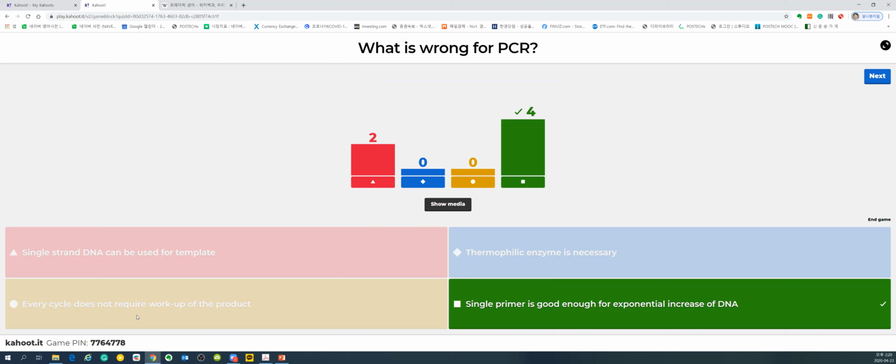together. So if you use only a single primer, it is the same as transcription. Every step you can make only one copy. It does not make a double copy. So then it cannot be exponential. Okay, so that is the important part of the primer.